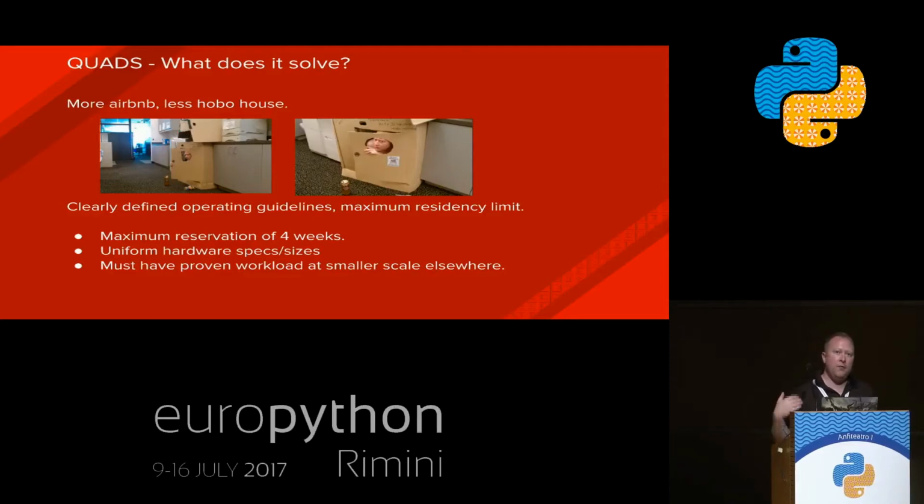Airbnb has very defined guidelines. You can't stay in an Airbnb longer than 4 weeks. And it has uniform, for the most part, kind of things you would expect from an Airbnb. You generally know what you're going to get. Maybe not, but it's a little more polished and professional than, say, a hobo house.